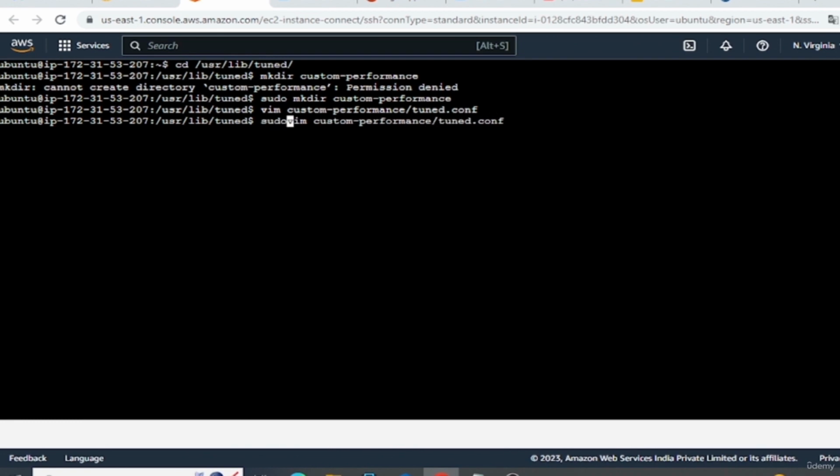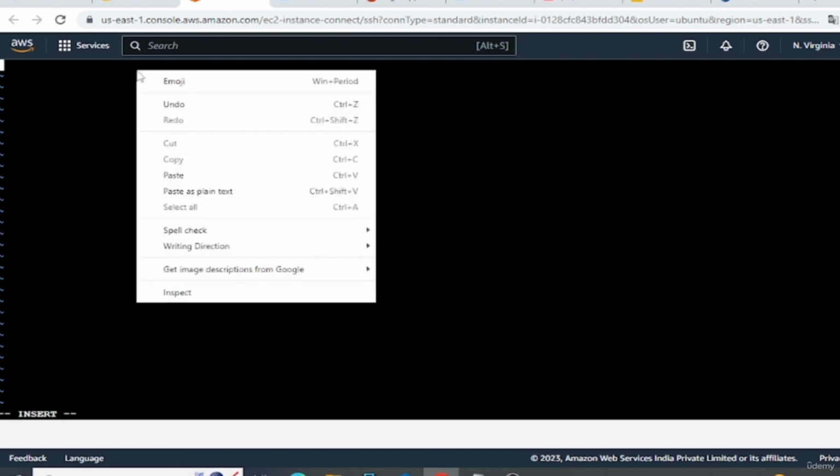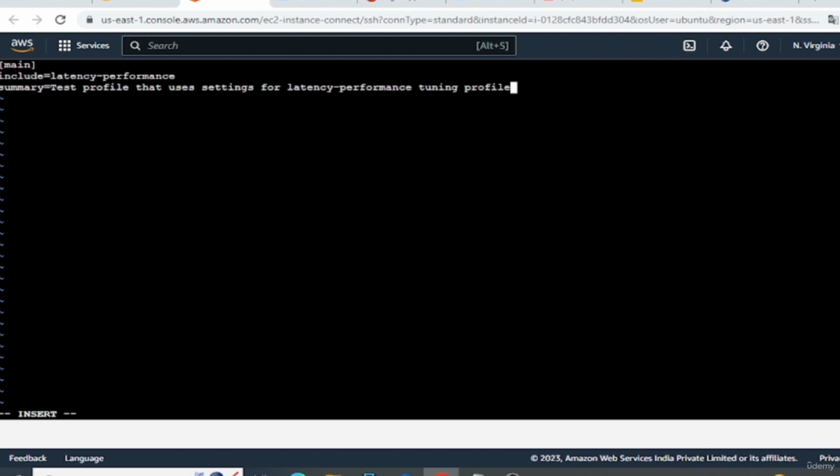So use the command vi custom-performance/tuned.conf. Now put the following content in this file: include equals latency-performance, and summary. You can put some description like, test profile that uses settings for the latency-performance tuning profile. Now save this and close it.